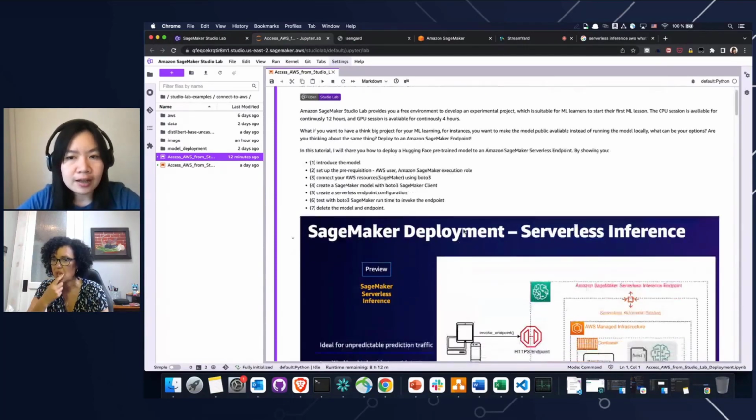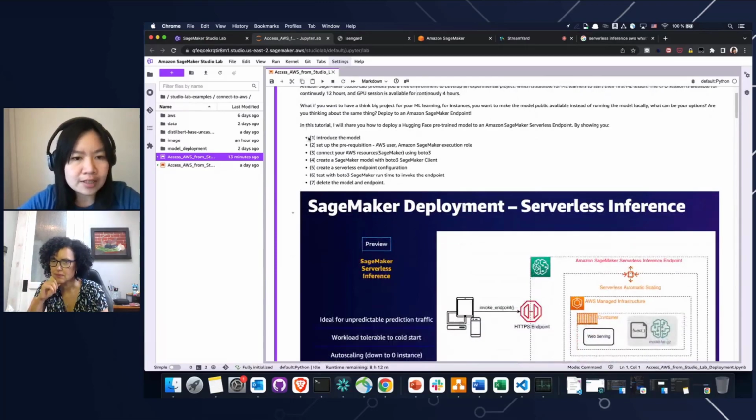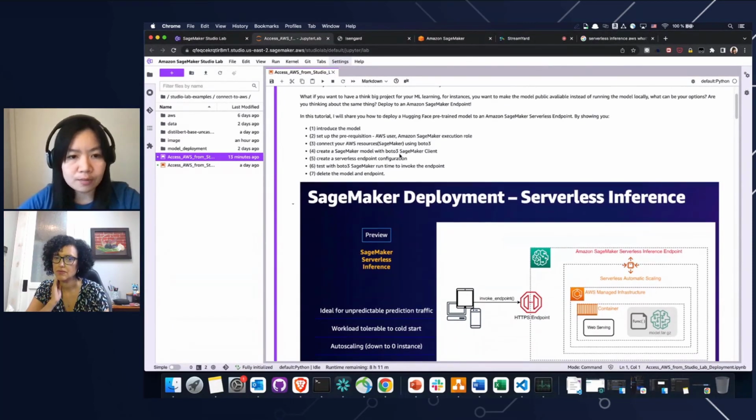So for this notebook, I will walk you through 7 parts. The first part introduces which model we are using in the sample. Another is going through the prerequisites for starting this setup, by creating an AWS user and an Amazon SageMaker execution role. With these two prerequisites, you'll be able to connect your SageMaker client using Boto3. Boto3 is our Python SDK that you can use to start a client for SageMaker so that you can interact with SageMaker using your Python code.